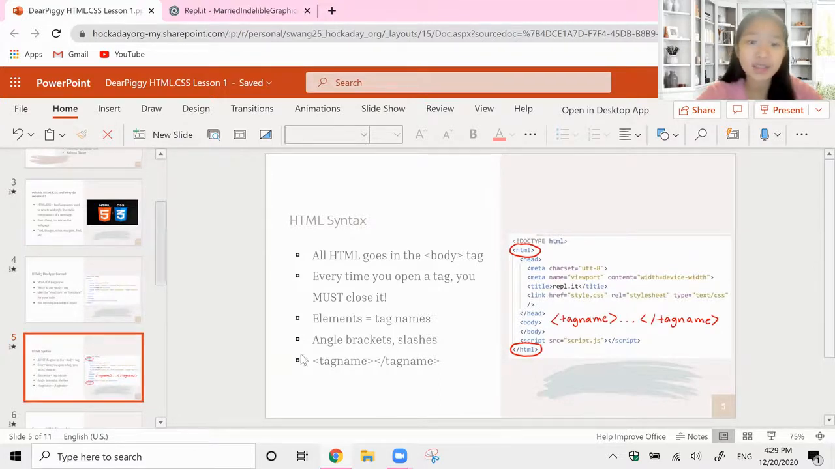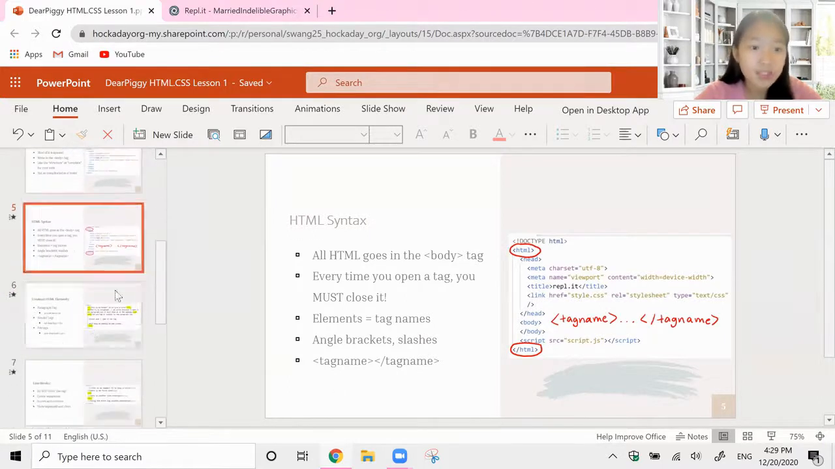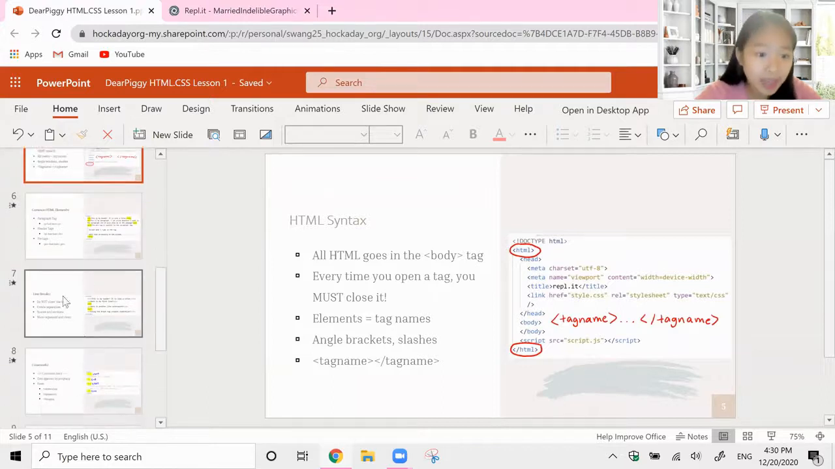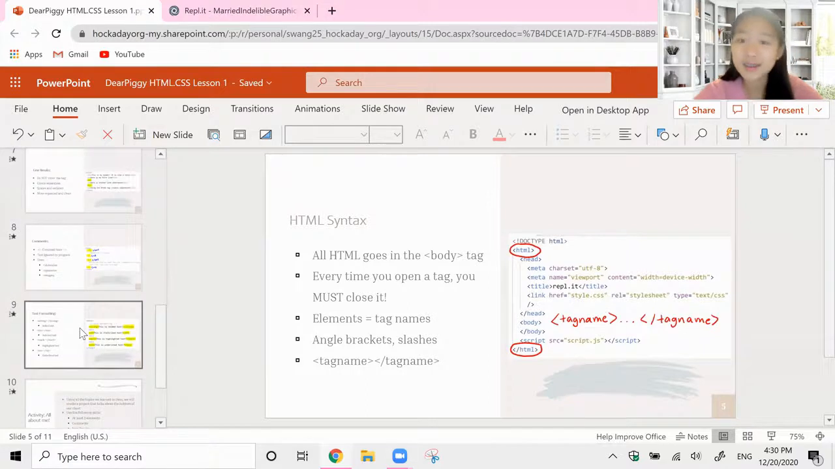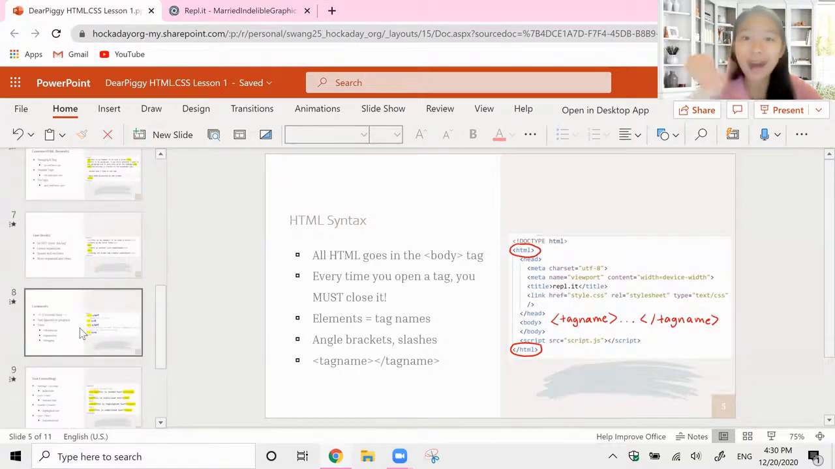Next up, in our next video, we're going to be going over some common elements. We're going to be actually creating things that will show up on our webpage, and then we will go over line breaks and comments.